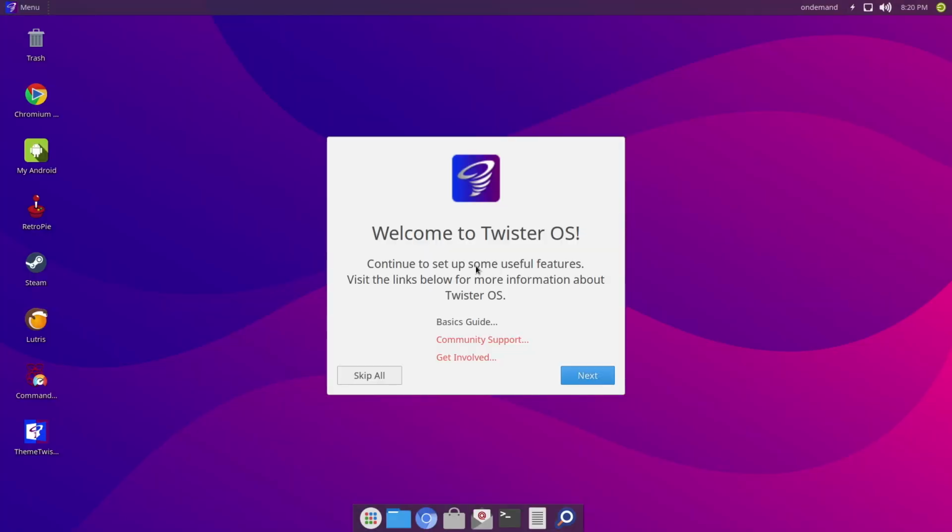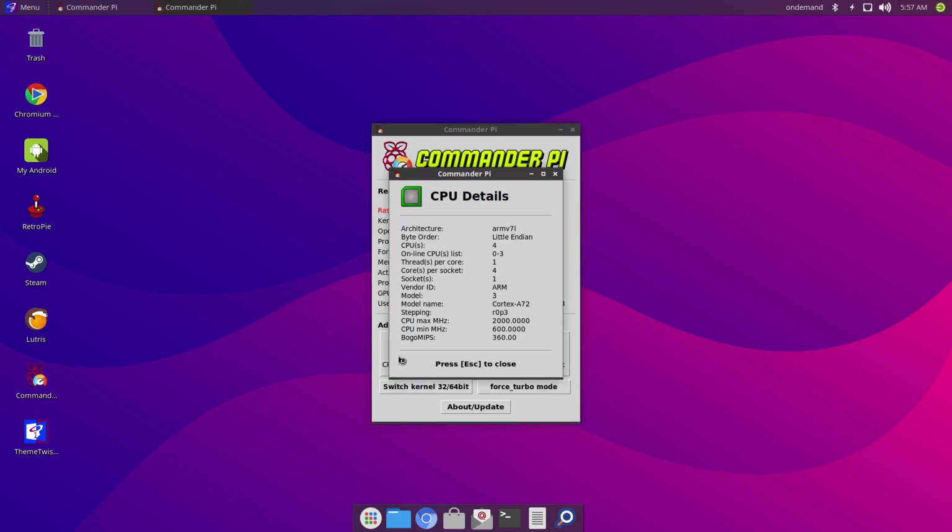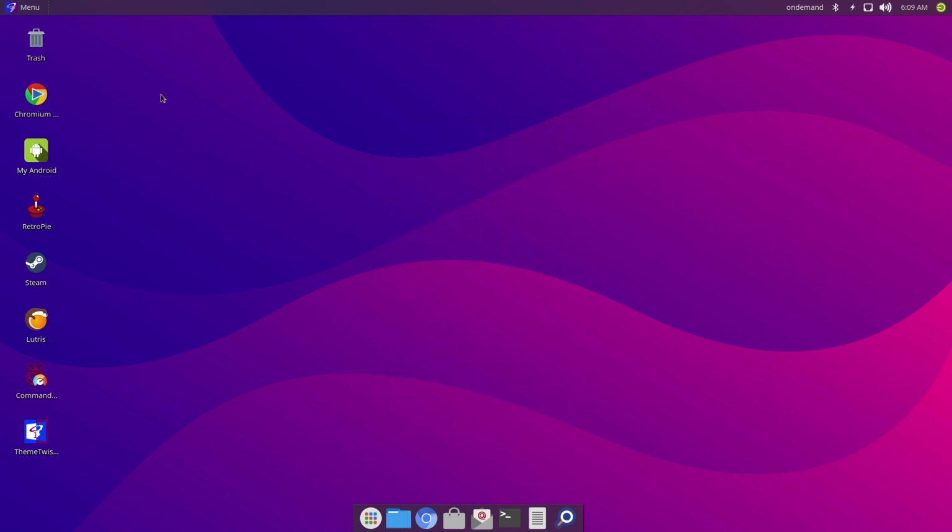And now if we go back into Commander Pi and check the CPU details, you'll see that our CPU max is 2000 MHz as per our overclock. Okay, now that we've got that out of the way, there's a couple of things I want to look at.